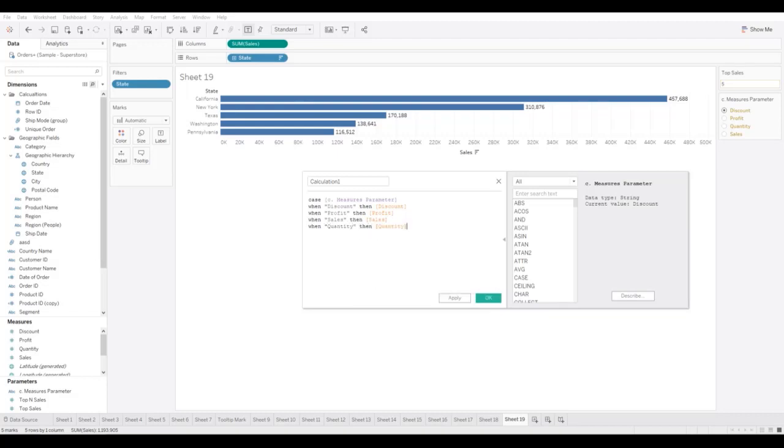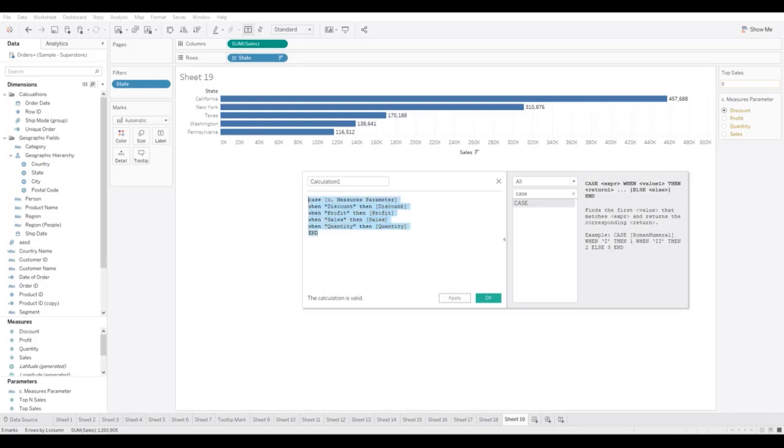then quantity. So one thing to keep in mind, make sure the exact same spelling that you have put in the parameter is the spelling that you are using to call out the parameter. So we're going to say case, the name of the parameter, when discount, then discount, when profit, profit, when quantity, quantity. One thing to keep in mind, the case statement ends with the end statement right here. So as you can see over here, in order to use the case, we have to follow this syntax right here, which is what we used right here.